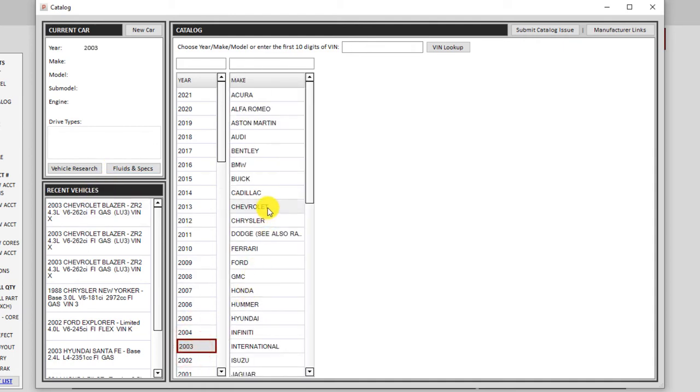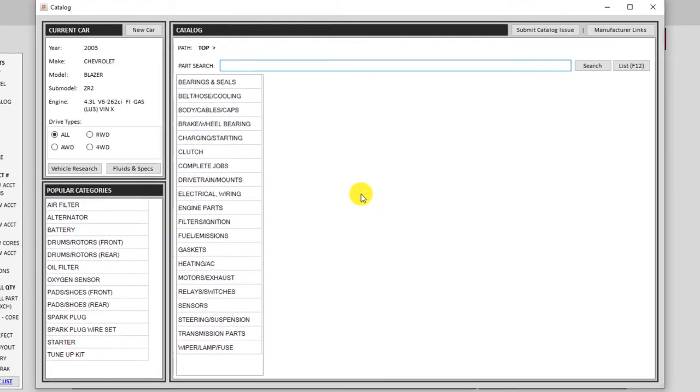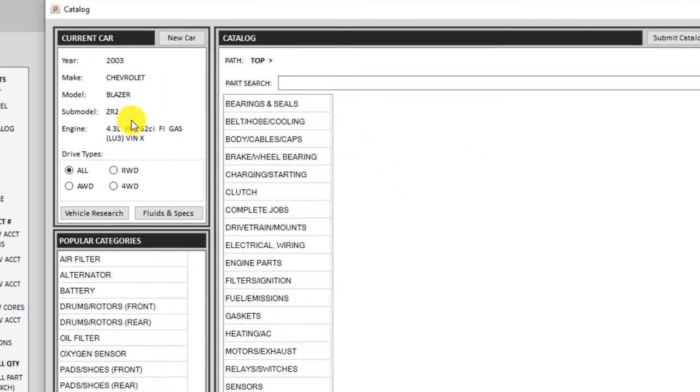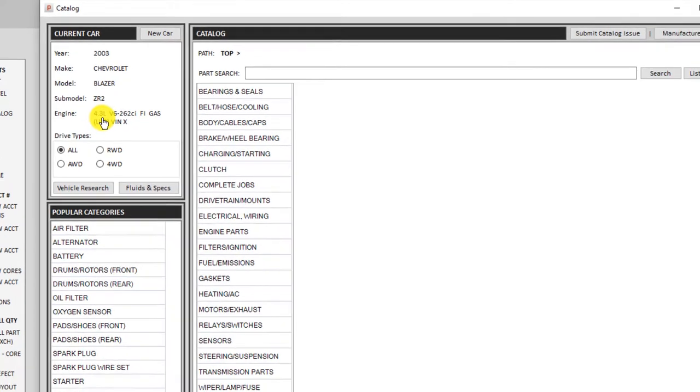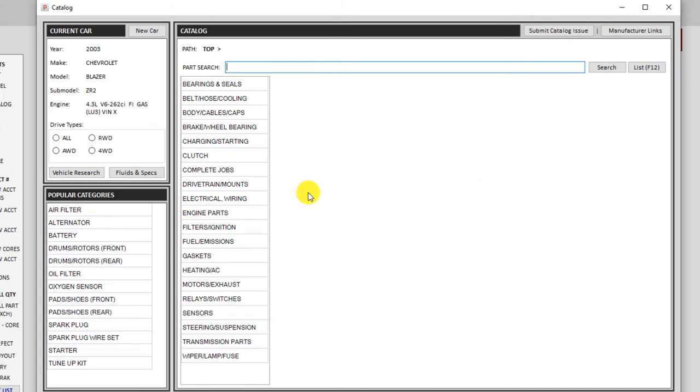Let me go back through and select a car. Once I have the vehicle in there, I can go back by clicking on any of these segments here to go back if I selected the wrong engine or wrong model. I can go back, I can click there, and it will return me to the vehicle selection. Once I have a vehicle looked up, I can also click fluids and specifications to get oil capacities and so on.